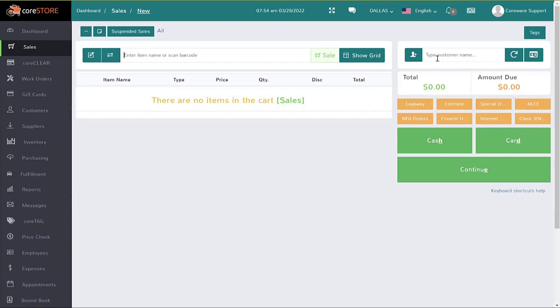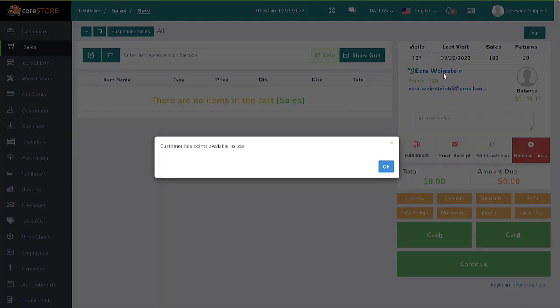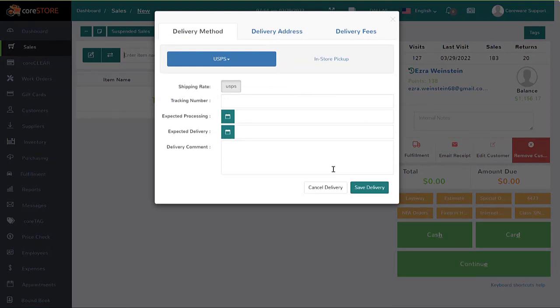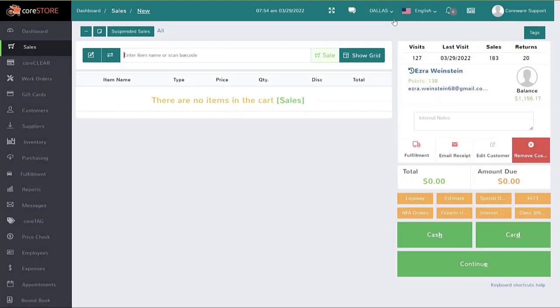So again, when I'm entering the customer information, if I do want to ship this order out, all I have to do is click on the fulfillment button, and that's where I can enter shipping information for this particular customer, or I can even enter in-store pickup or delivery information. So at this point, you don't have to use the fulfillment screen.